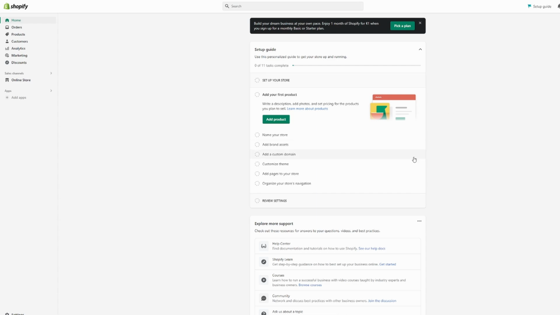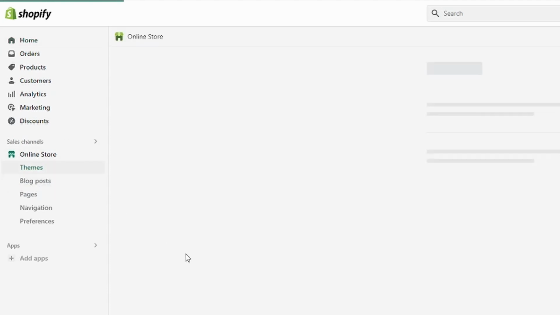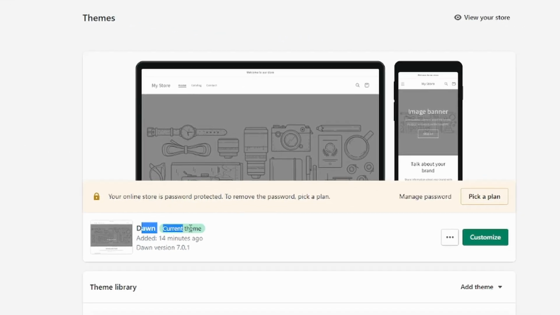Okay, so what you want to do after logging into your Shopify account, you want to click on online store right here, and then you will be sent straight to the themes page, and that's exactly where we need to be. And then where it says your current theme right here, you want to click on this customize button right there.